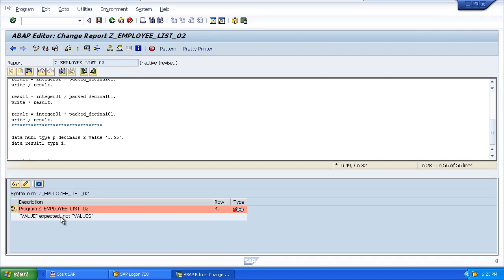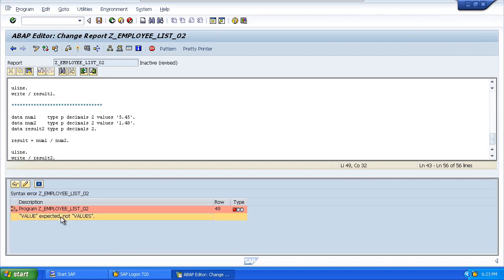Ooh, I've got an error somewhere. Let's have a quick look. Value expected, not values. Oops. Looks like I went all plural on it. There we go. It's useful how the syntax checker does actually identify what the errors are sometimes. You can see it's looking for value instead of values.